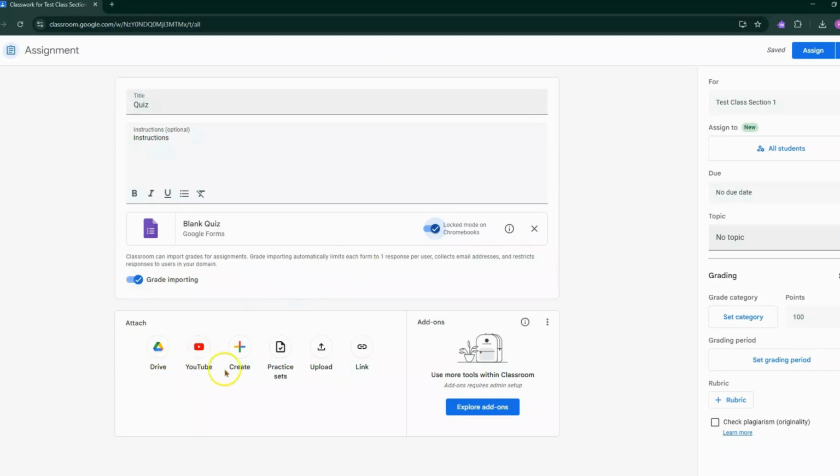If you want to upload any information as well for this particular quiz, you can add in information from Drive, you can add in a YouTube video. It also allows you to create videos, forms, drawings, sheets, slides, and docs from your Google assignment. This is on all different types of questions or materials for your Google Classroom. You can also create practice sets, or you can upload or link materials.